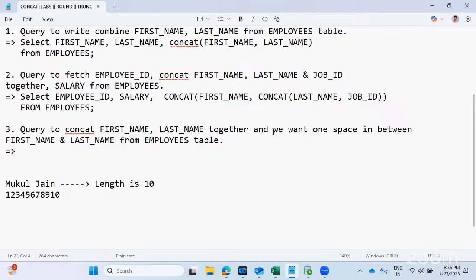Okay, so here the same scenario we need to follow. We want one space. So we have to think of that space as also a column. Now how many columns do we have? 3, right? First name, last name, and one space. Suppose we have a string, how are we going to define it in a query? Any idea? If it is a string, we have to put it into single quotes, right? Or not?